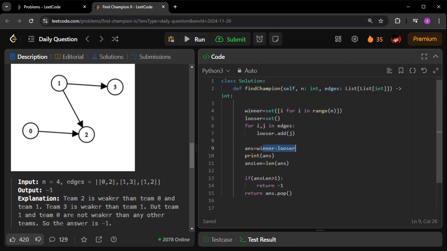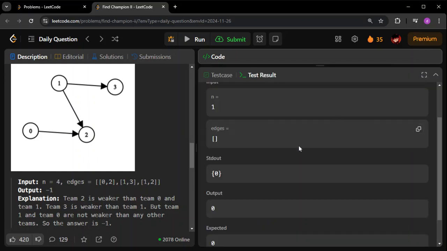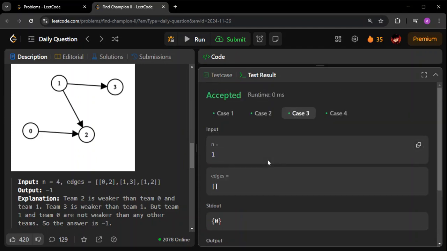So winner minus loser basically won't even happen, because loser is empty and winner has only one node. So that node will be returned, and that is going to be the answer. Only one node is present, and that will be returned as it is. Remember that there is no competition happening. There is a single node, and that will be declared the winner.